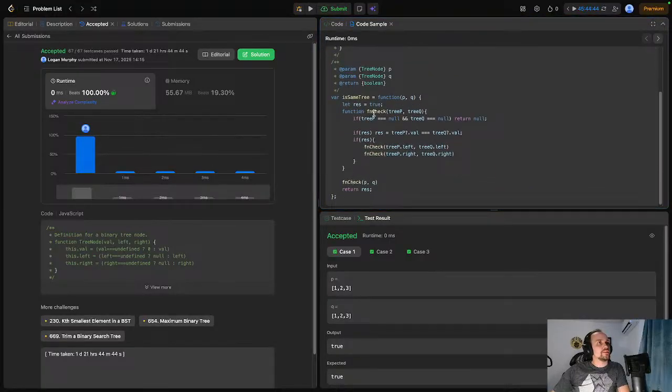So they created an inner function here. They had a result of true by default. Basically, there's tree P, tree Q. So they're just iterating the tree, which is what we did. At the response, at the value, result equals that.